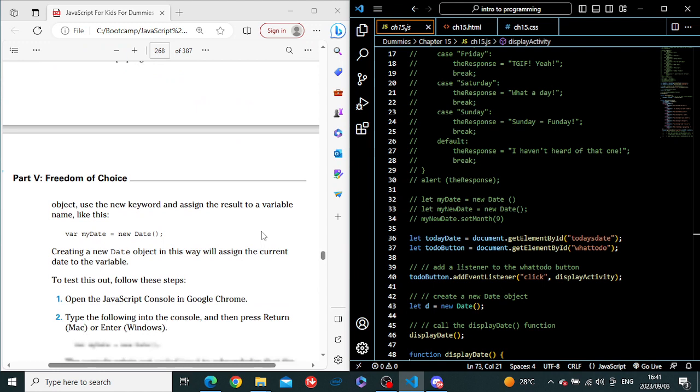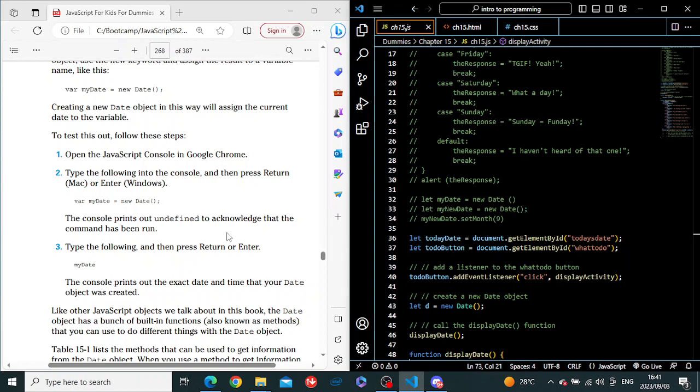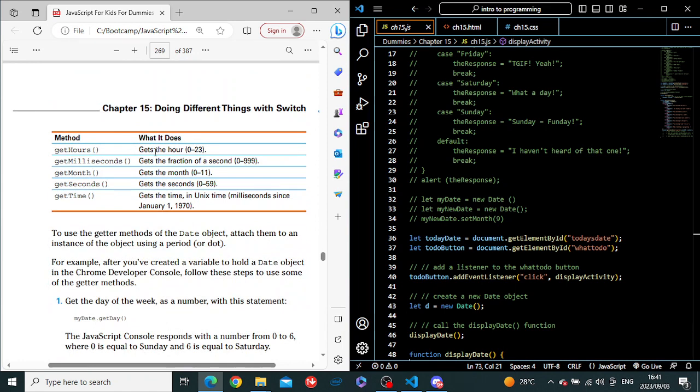And to create an instance of the date object, we use the new keyword and assign the result to a variable name like so: let myDate equals new Date. And this will assign the current date to the variable. But there are a few more things that can be done with it as well. We can get the day of the month with getDate. getDay gets the day of the week as a number 0 to 6. getFullYear gets the year with all 4 digits. We can get the hours in the day, 0 to 23. We can get milliseconds, month, seconds, and time. And the time is in Unix time, which is milliseconds since January 1st, 1970.